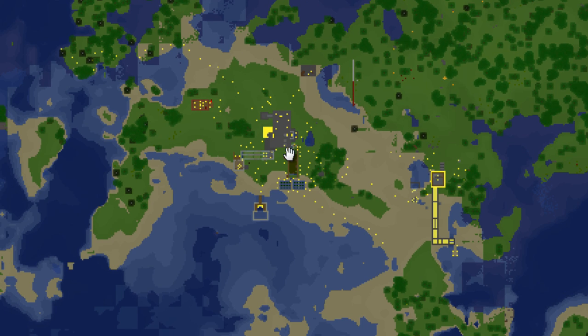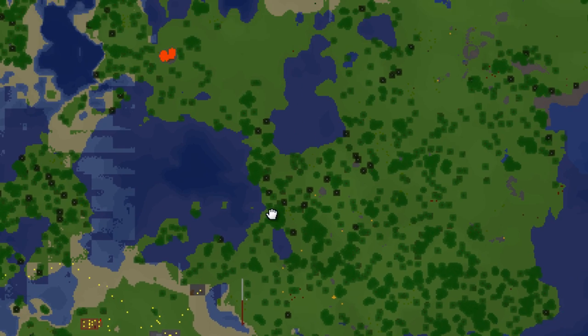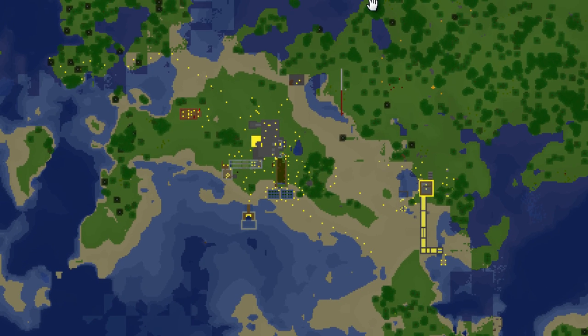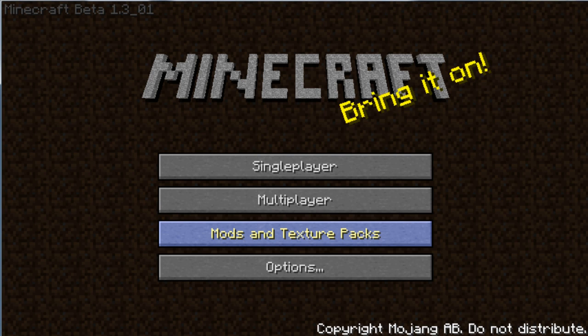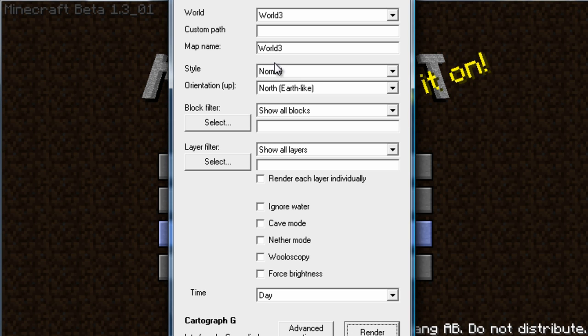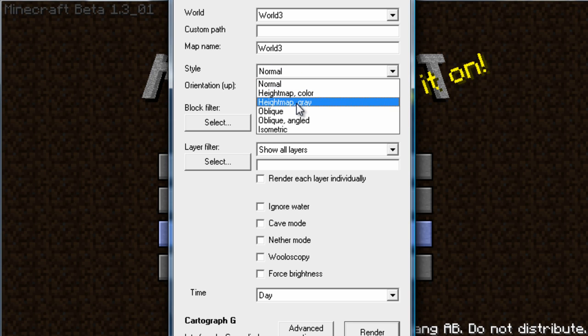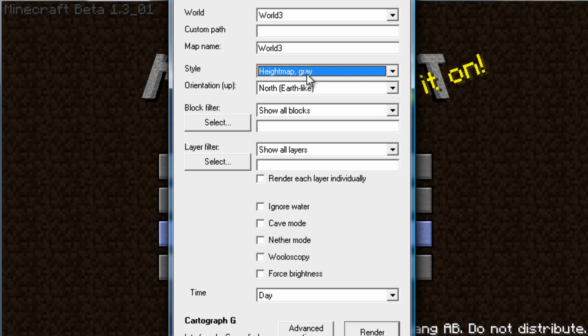You can see all of the yellow is torches that I've put up, I've made it do a lot of torches. This helps us because it gives us a base of where we are. Then we're going to make a couple more maps. We're also going to do a height map gray in the same orientation, show all blocks, and we'll render that. I've already done that.